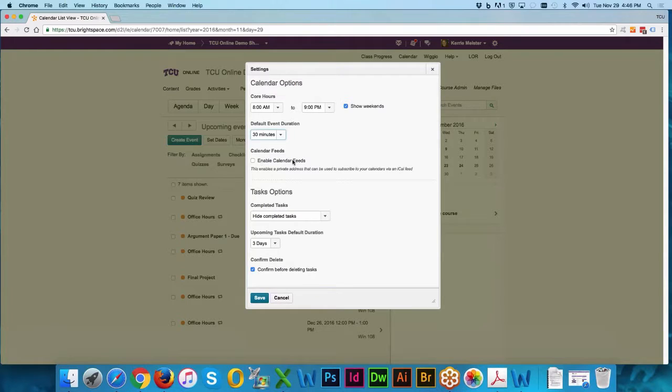The next option is enable calendar feeds. This is a kind of cool option. You can check this box, and what will happen is you will have the ability to subscribe to this calendar, which means that if you use iCal or if you use Google, you can grab the URL for this calendar and subscribe to it. So you could potentially see this in your iPhone or other mobile device if you are a Google user or iCal user. And this will also enable it for students to be able to subscribe as well.